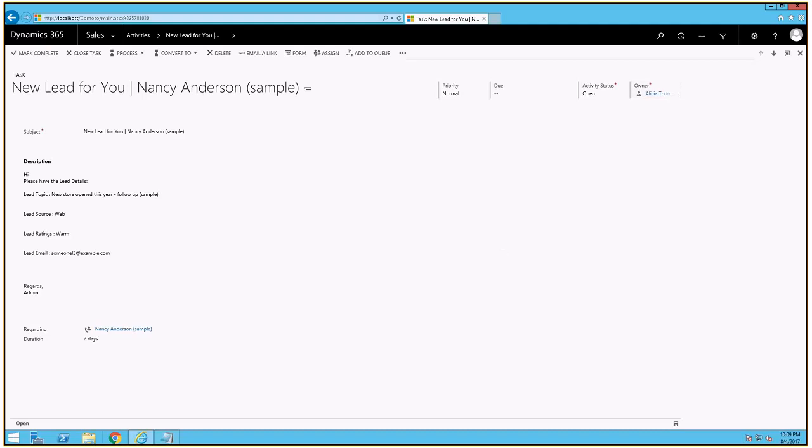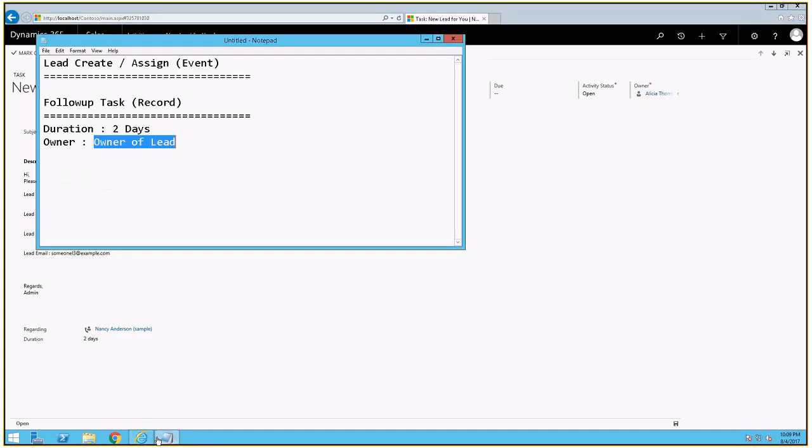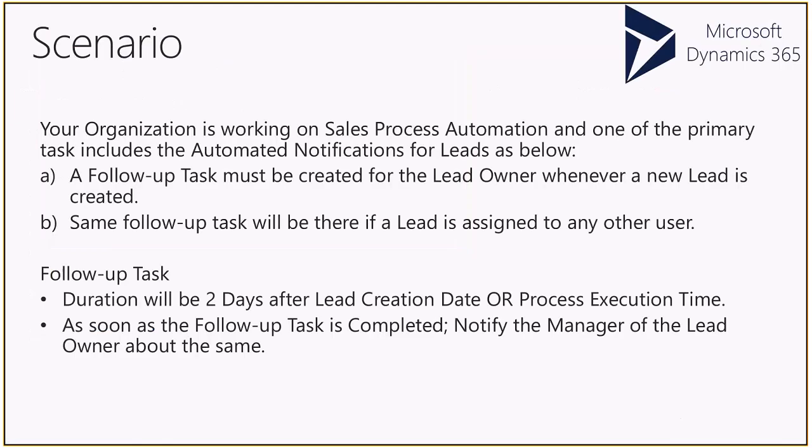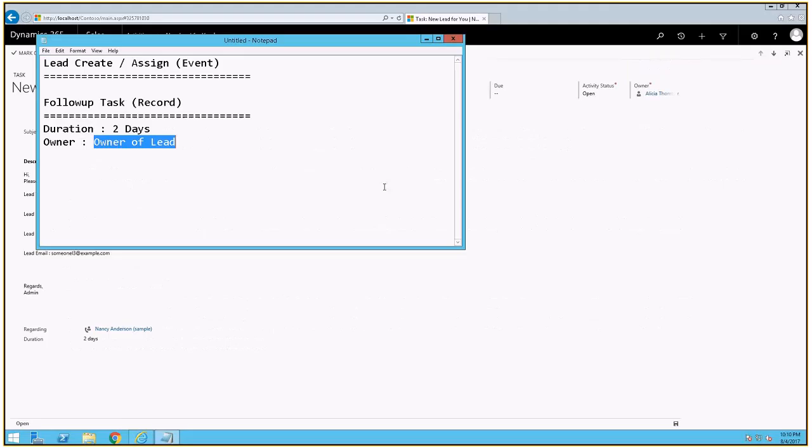But there is another thing now. As we were discussing during our scenario discussion, that duration is going to be 2 days, but the important thing to consider is when the follow-up task gets completed. So that's exactly what they were talking about. As the follow-up task gets completed, we need to notify the manager of the lead that it's been completed or something. So what's important over there?